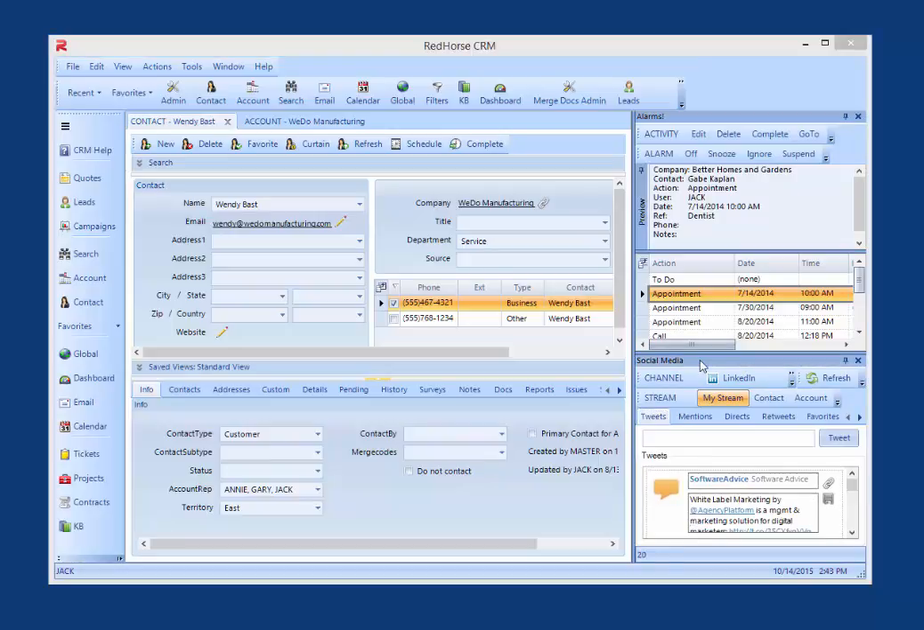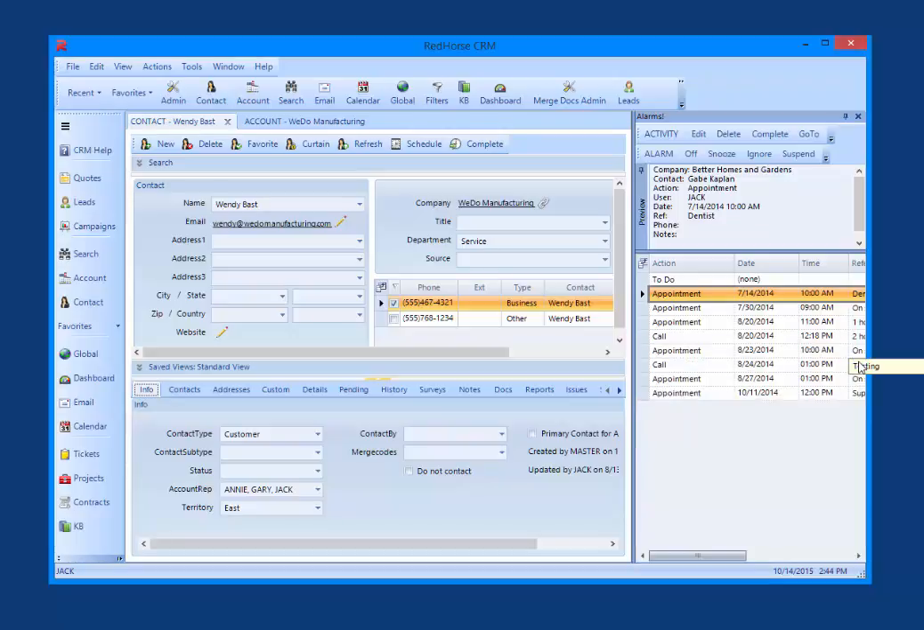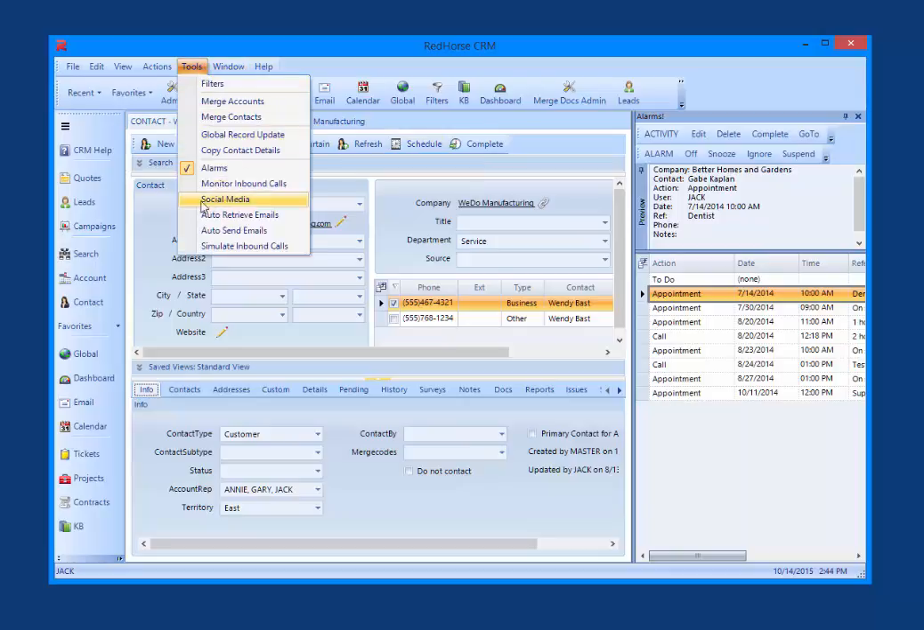Anytime you want to close either one of these windows so that they're completely out of the way, you can do that by clicking the X at the top right of the panel. So if I close social media, we can see it disappear. We can also see that it's now turned off. There's no check next to it in our Tools menu.